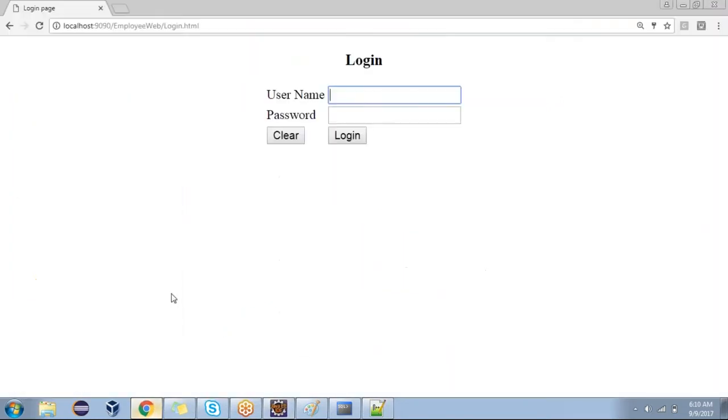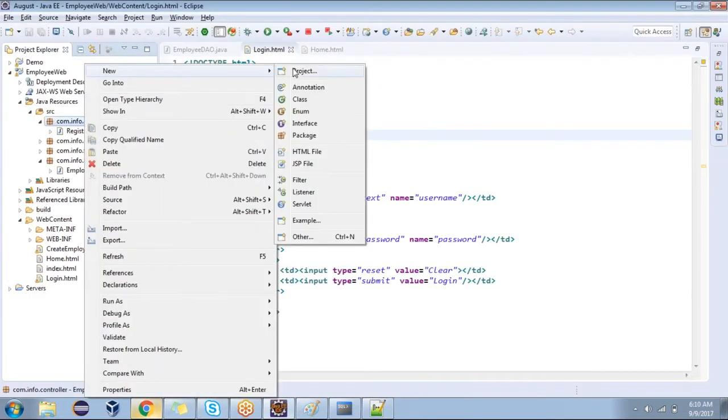Okay, once you click on this, you should go to one more servlet. How many values are going from the login page? Two values. Okay, go to the controller.